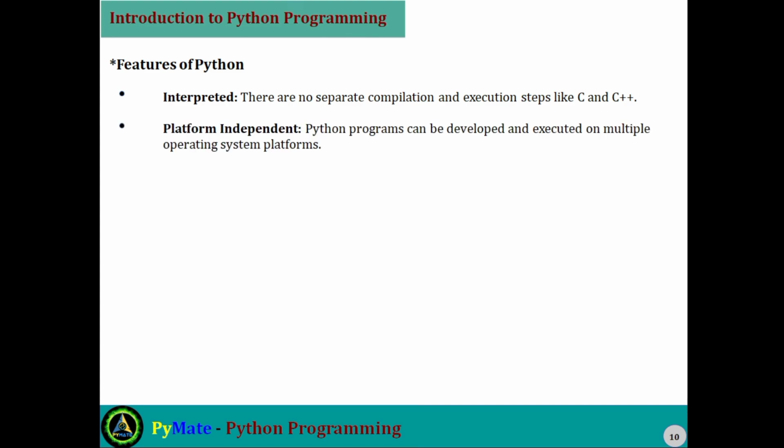And it is platform independent. That means if you write a program on one platform, it can run on another platform also. Like if you run the program on one device, the program can run on another device also, not only restricted to that device. It is called platform independent.